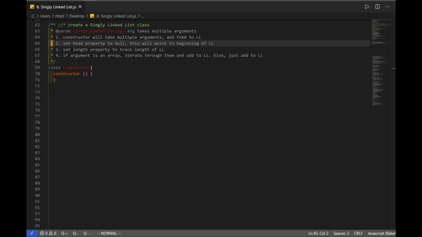Next, we need to have a head property, and this is going to be set to null. And remember that head just is another pointer that points to the first element in the linked list. Next, we want a length property to track the length of our linked list. And finally, you want to be able to handle those different arguments. Now, if it's an array, you want to be able to iterate through the array and push elements to it. Otherwise, you just add those elements to our linked list.